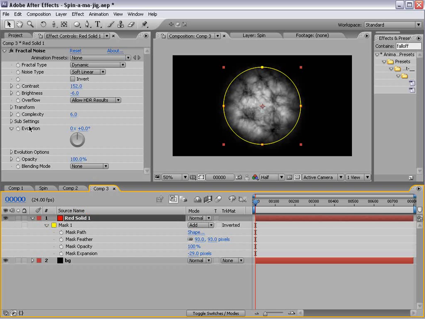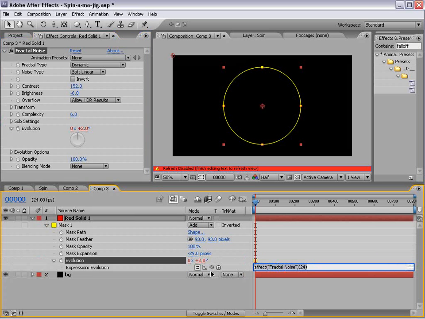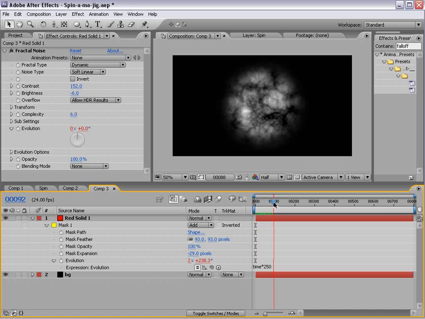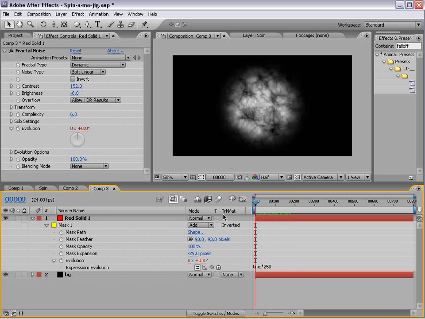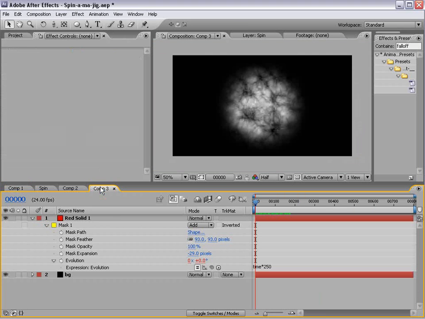Okay, so we have the basic part of this spin thing, and we also want to go ahead and make a black solid background. And maybe bring the mask expansion in just a little bit. And we want to animate the evolution, so we keyframe the evolution here, or just alt-click and do time times 250. And that takes the current time, multiplies it by 250, and as we go forward, it animates. And that way we get a little bit of that smooth animation in that little spin thing.